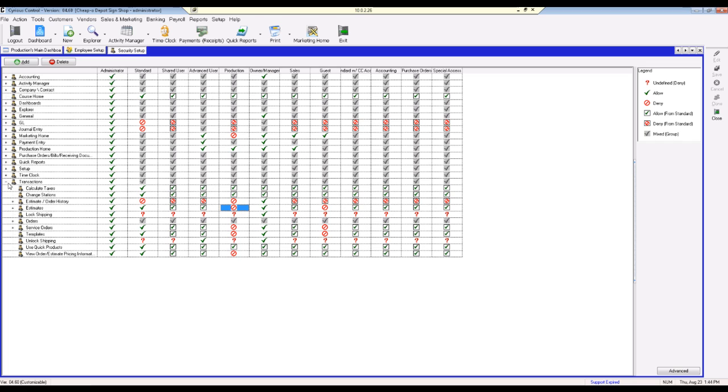And then the last set of security rights are transactions. So the transaction security rights deal with orders, service tickets, and estimates, and any rights that are related to those. Being able to edit those jobs, being able to change the status, being able to change the station of any of those particular types of orders or estimates are controlled by all of the different transaction level security rights.